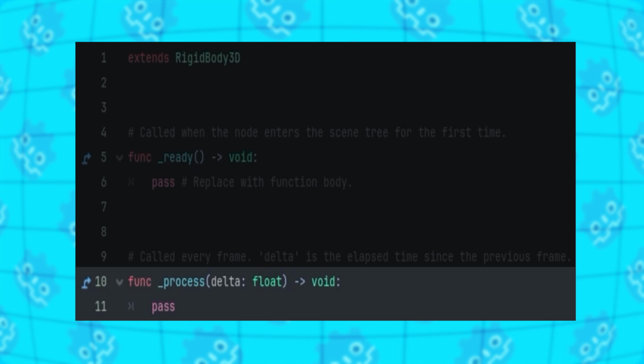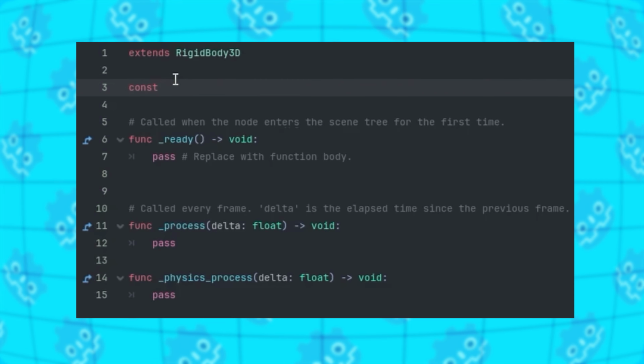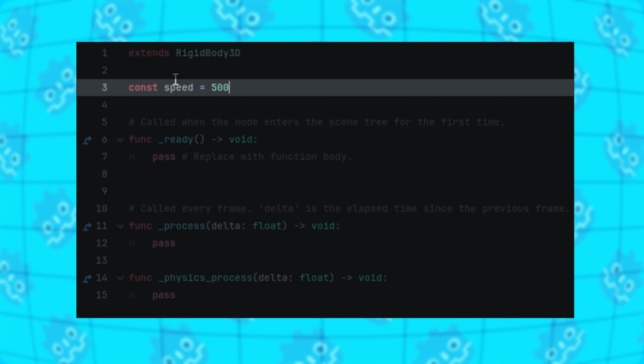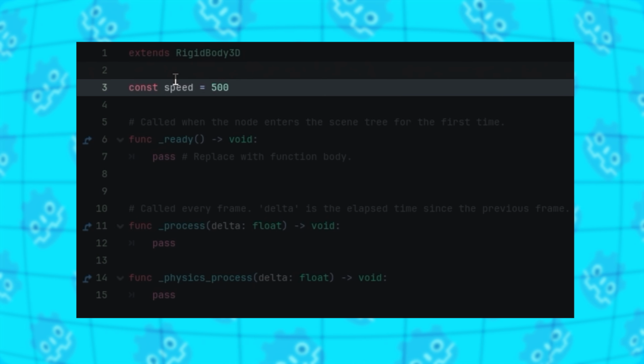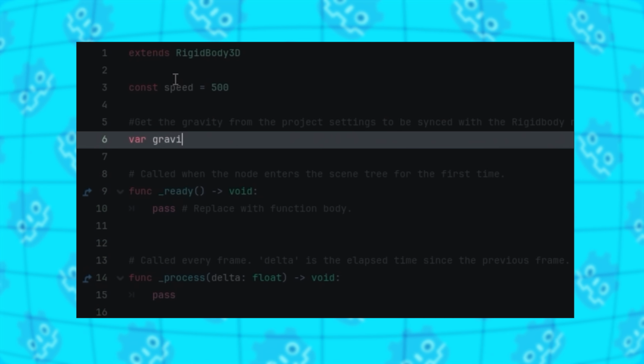The function that this rigid body will be using is the physics process. Variables. Variables are a way to assign important information that you will reference later on within functions. A constant is labeled with the keyword const, C-O-N-S-T, which means that no matter what, this variable cannot change. Var, V-A-R, is the preface that tells Godot what comes next is a variable.